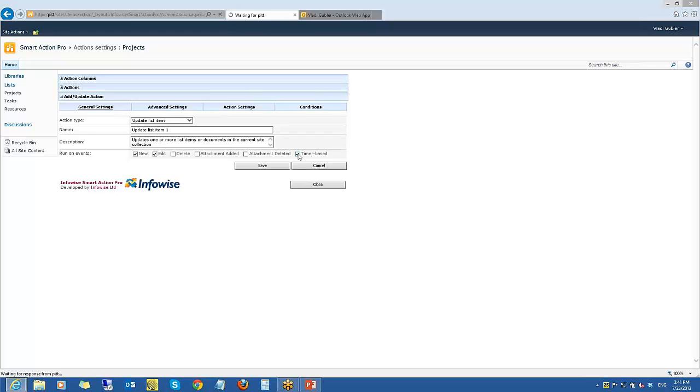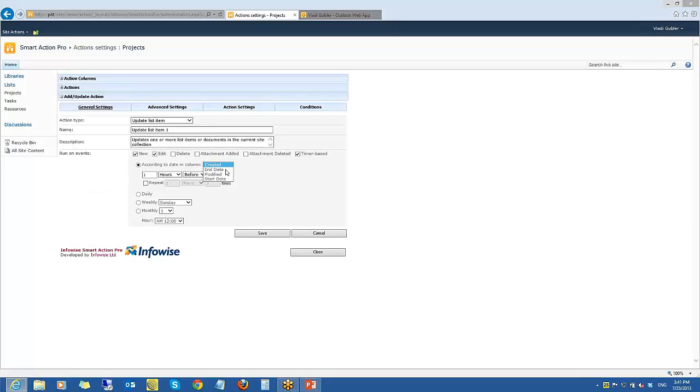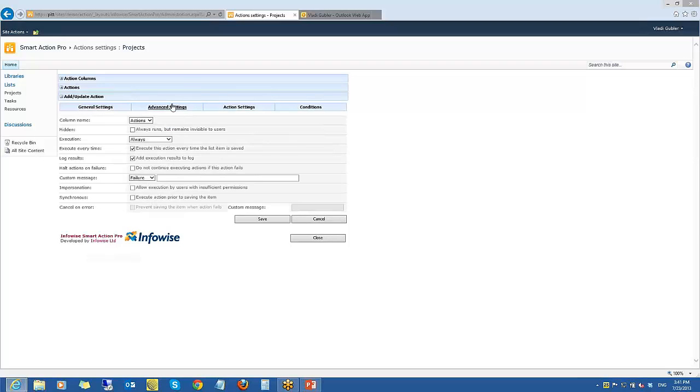Now, the timer-based actions can run according to a date in a column. So, for instance, we have a column called end date. We can have an action running 2 days before the end date of the project. Or we can run actions daily, weekly, or monthly at a predefined time. Once we have that configured, we can now go to advanced settings. Here we can, for instance, specify that the action is hidden, and this action will not appear on the user interface.